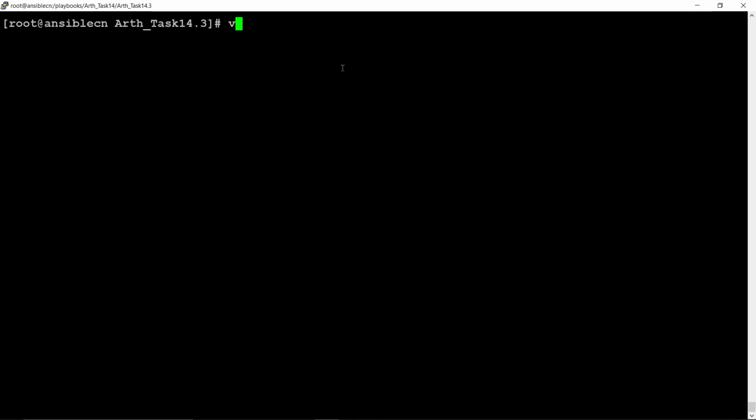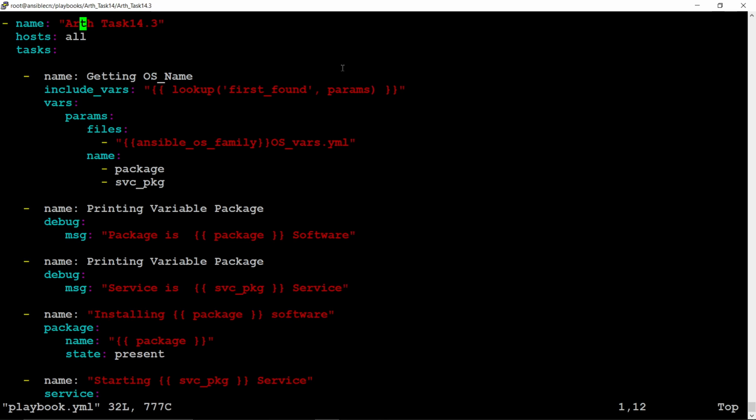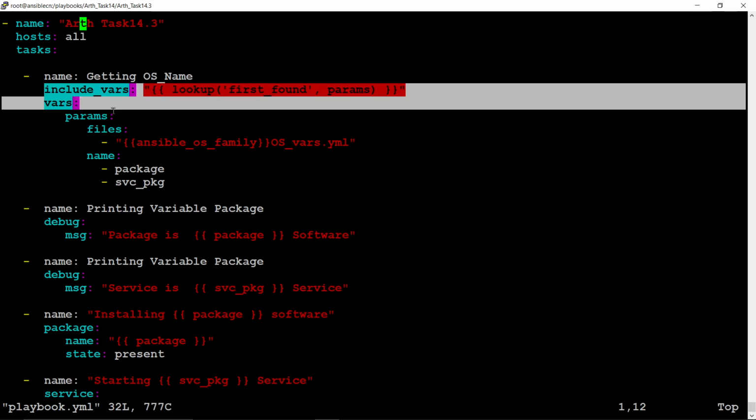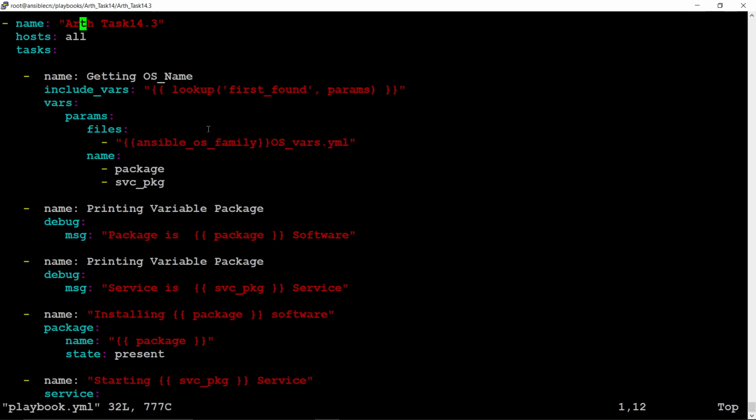So I have a playbook. That approach is like this, including the vars module. This module will fetch the type of distribution, and the value will be stored in this variable, ansible_os_family. So what we have to do is, a similar name of file will be there and some variables will be there. We will see the files in which some values of the packages and the services will be there. So we have to install the package and start the service.